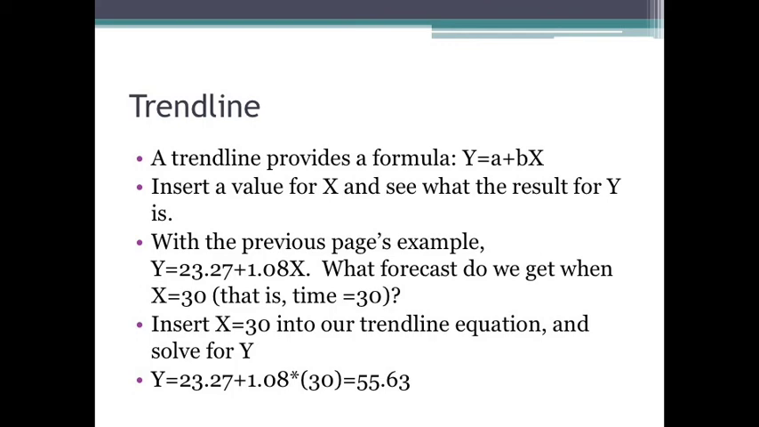So what we do is we insert some value for x. Like I said, usually if it's a time series, x is time. And we see what the result for y is. So with the previous page's example, y is equal to 23.27 plus 1.08 times x. So if we have x equals 30, in other words, where time equals 30, what forecast do we get? Well, we put 30 into our formula, and we solve for y. So in this case, y is equal to 23.27 plus 1.08 times 30. Well, that equals 55.63.